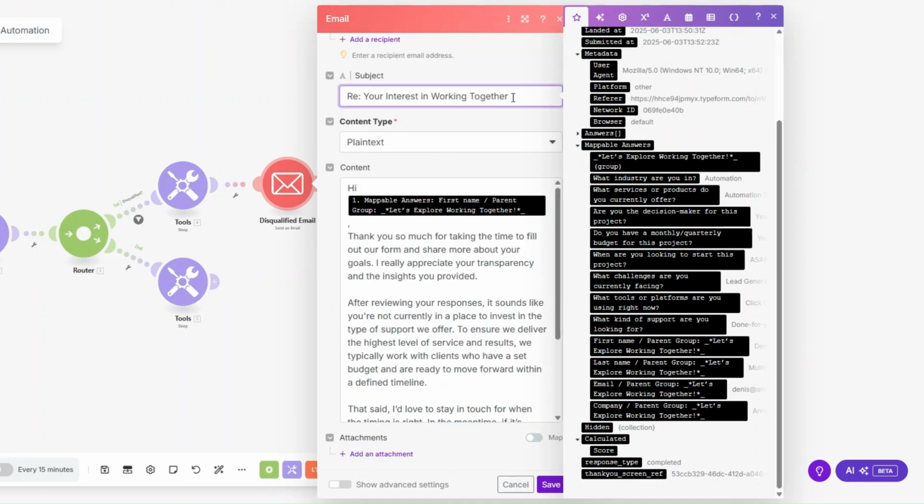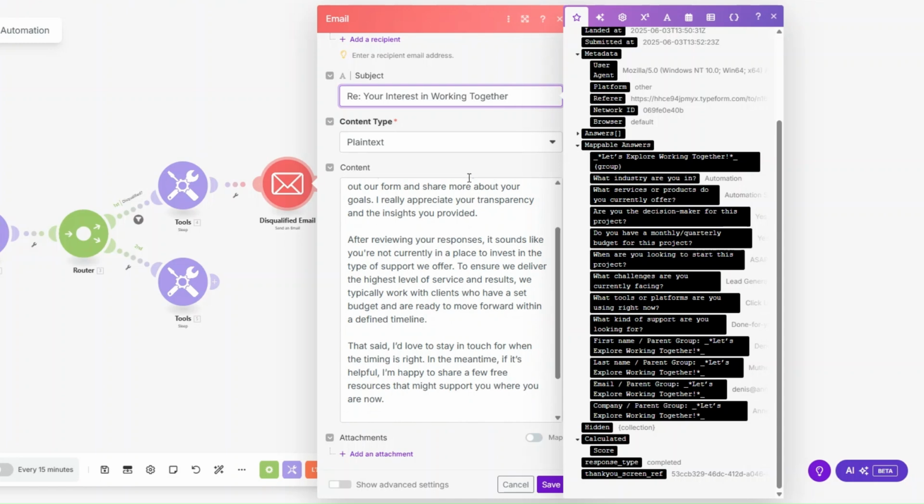The subject line of this disqualified email is on the lines of "Your interest in working together." Content type, I'm going to choose plain text. And the content of this email could be on the lines of: Hi, first name. Is your first name? We're adding right here. Thank you so much for taking the time to fill out our form and share more about your goals. I really appreciate your transparency and the insights you provided.